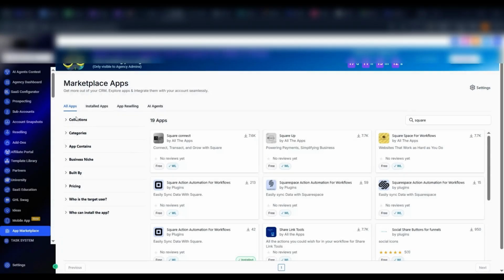Hello and welcome. Today, we are going to go through the installation and setup process of Square Action Automation for workflows. Once you're logged into your account, scroll down on the sidebar and click on App Marketplace.